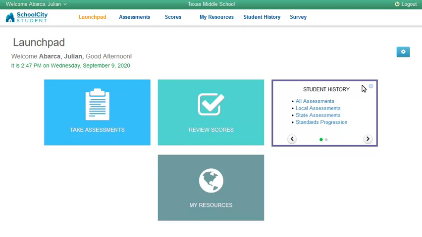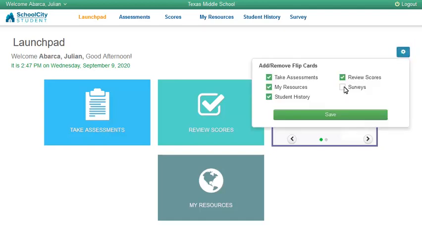Don't worry if one or more of these flip cards are not present or appear in a different color. Flip cards may be added or removed via the gear icon. Simply pick the cards to show on the screen.